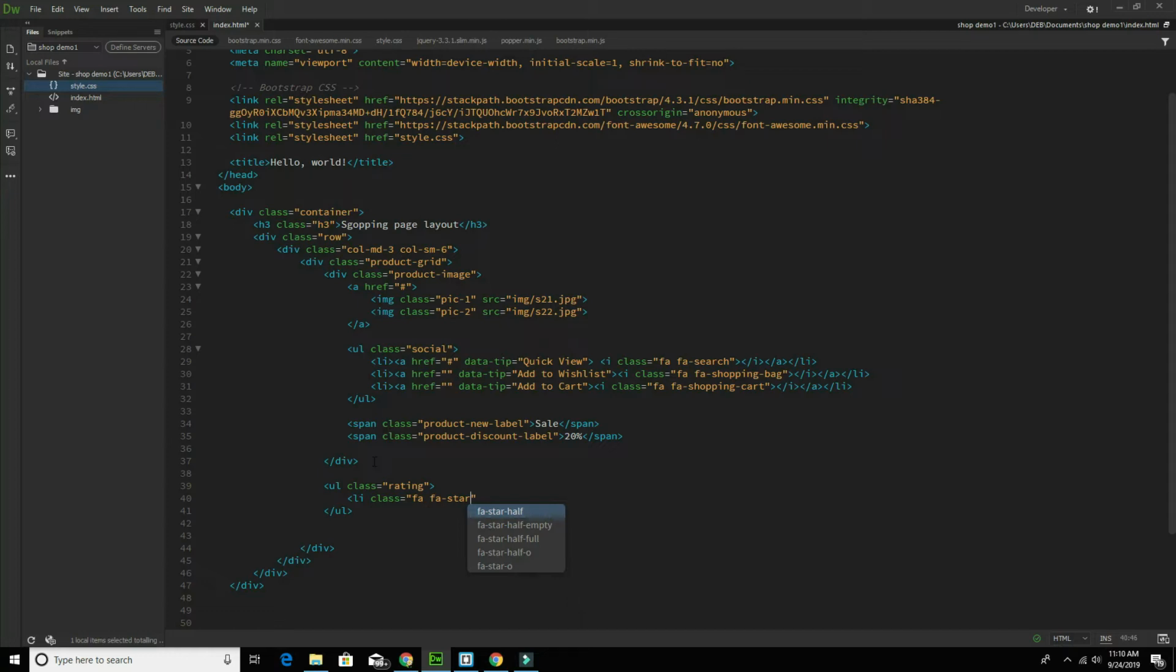Okay, close it. Now similarly, copy it, paste it three more times. After that, another, and here make it fa star. After that, disable. Okay, so it will look a little bit dull.